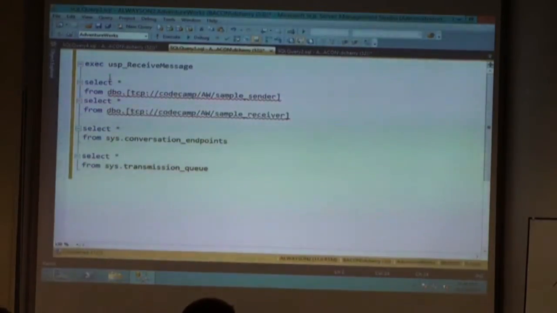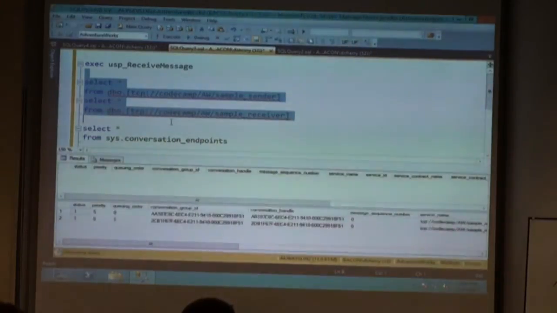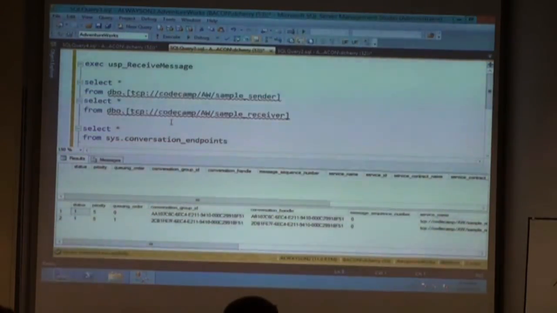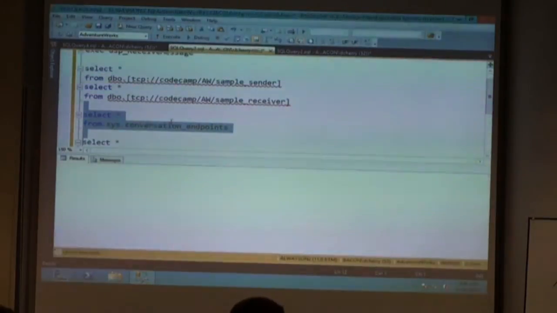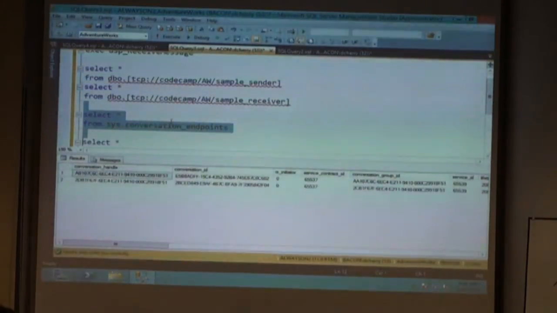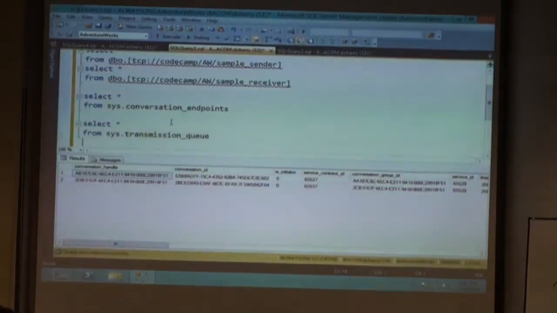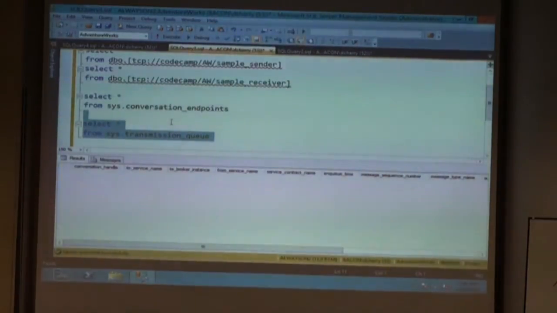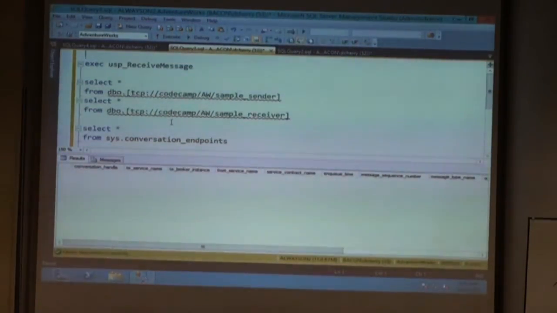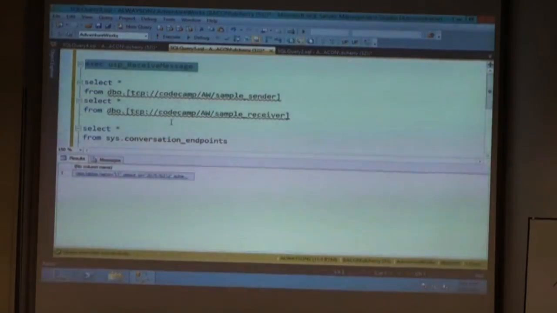So let's go ahead and look at the receiving server while we're waiting for that. We can see we've received 2 messages because apparently I can't click and press F5 appropriately in the right order. So I got a second message that got sent. I've got 2 messages sitting in my queue waiting to be received. If I look at conversation endpoints, I see 2 conversations because I'm creating one every time I send a message. If I look in the transmission queue, there's nothing in there. So let's go ahead and receive these 2 messages. There we go. I've now received my 2 messages.